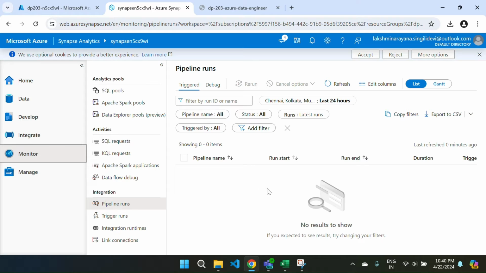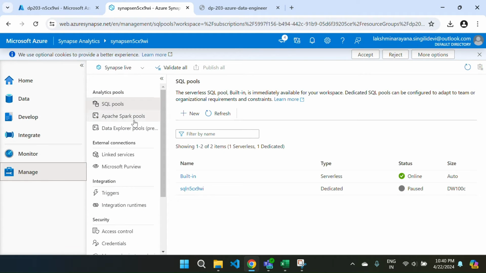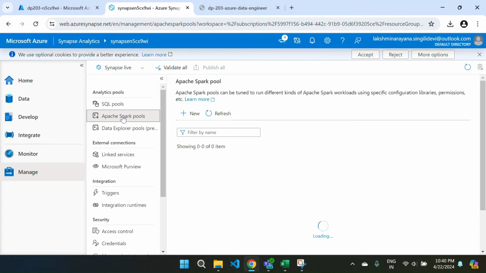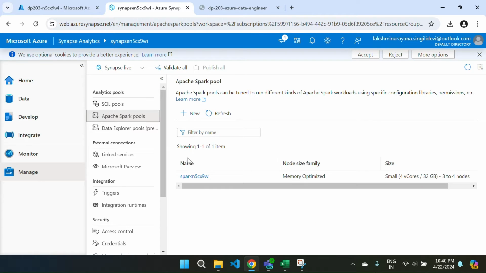Now the managing part. Here in the managing part, you can see the SQL pools. There are two SQL pools: one is serverless, and one is a dedicated SQL pool. You can see the Apache Spark pool. There is one Apache Spark pool. This is if you want to create external links. Okay, I'm not explaining all those things. This I will show you once.